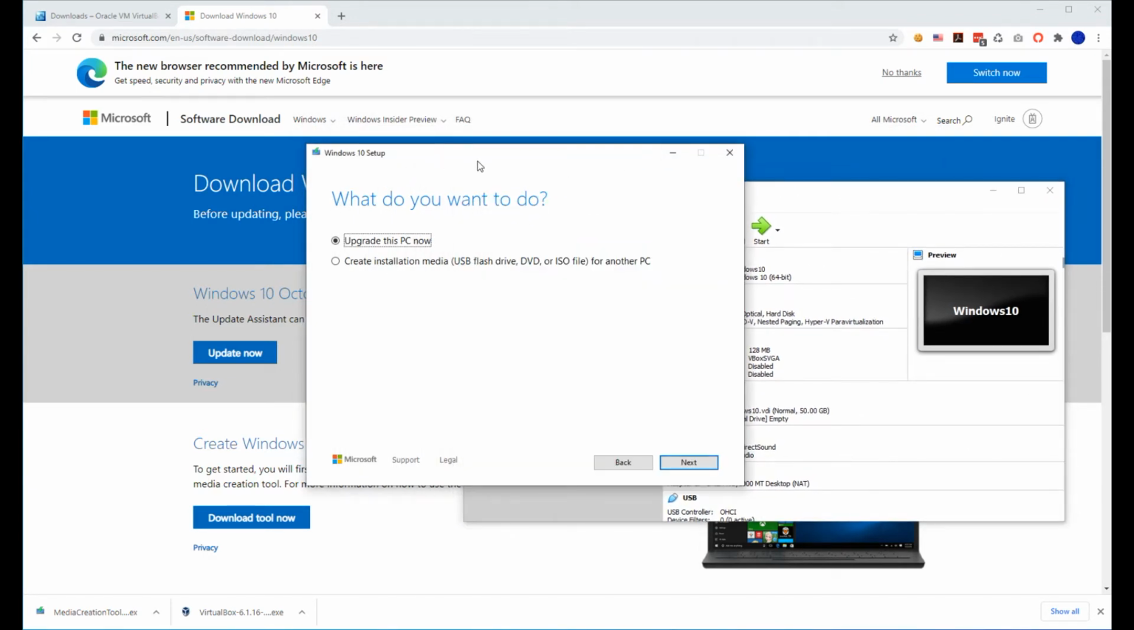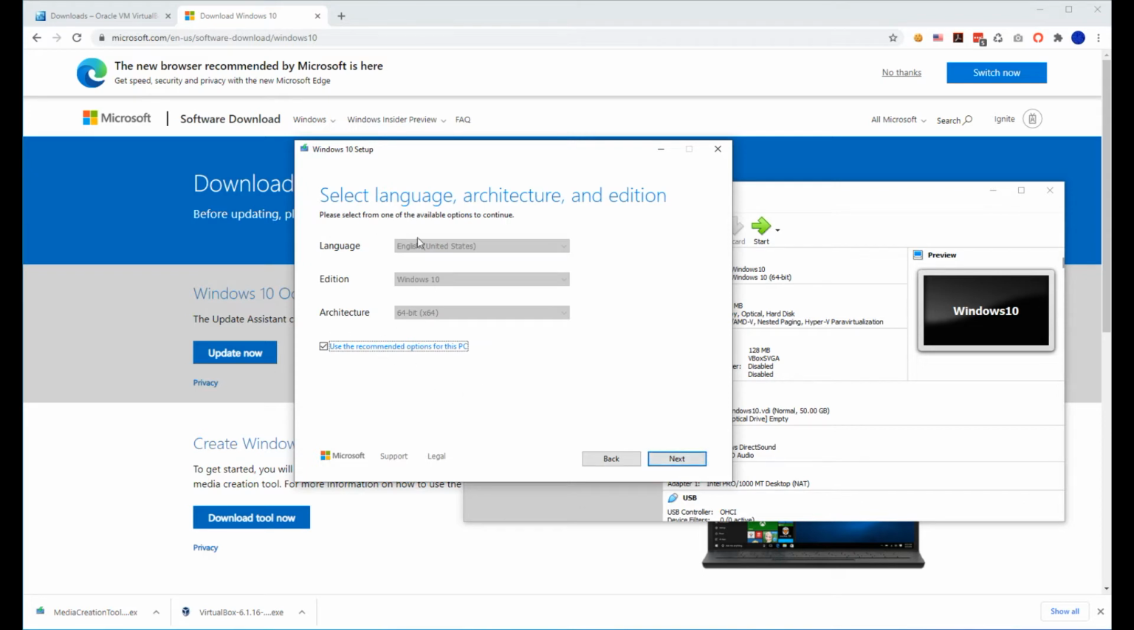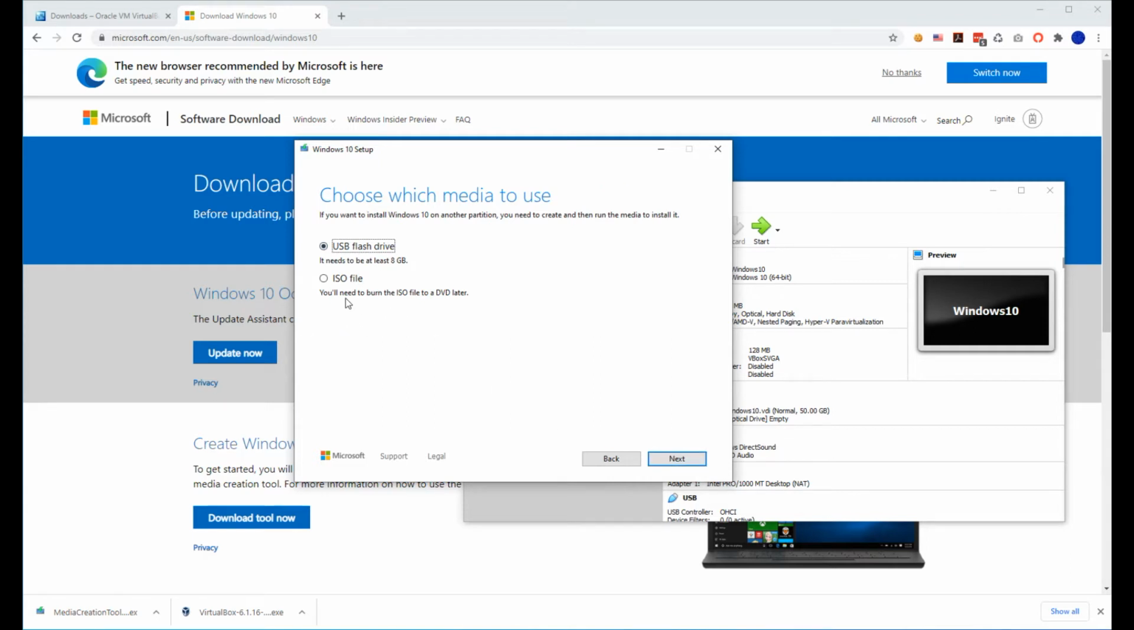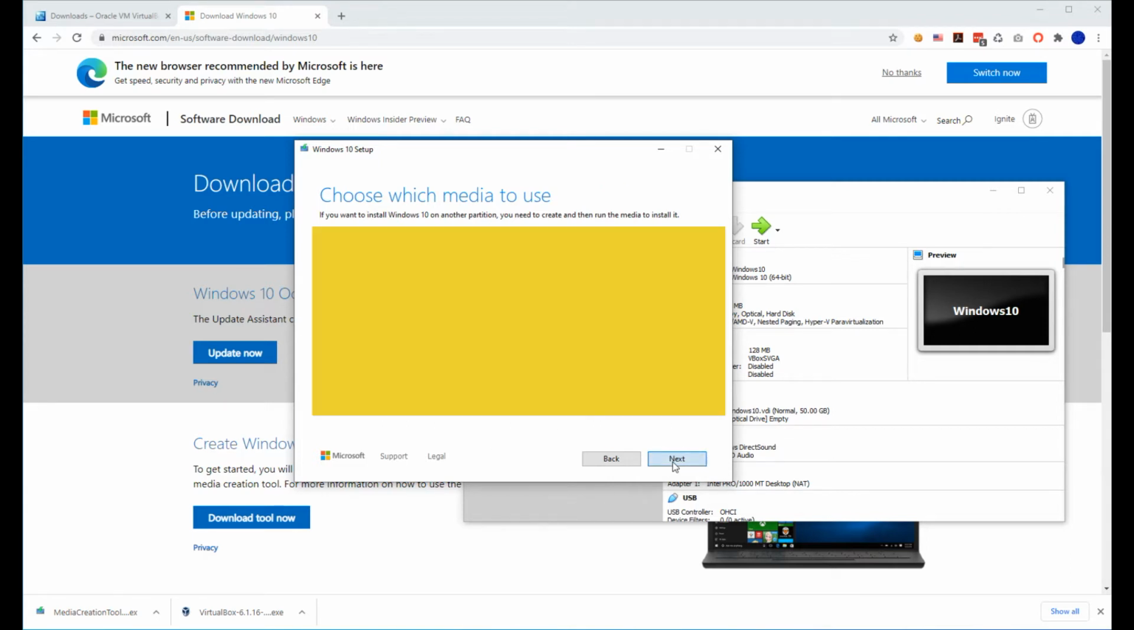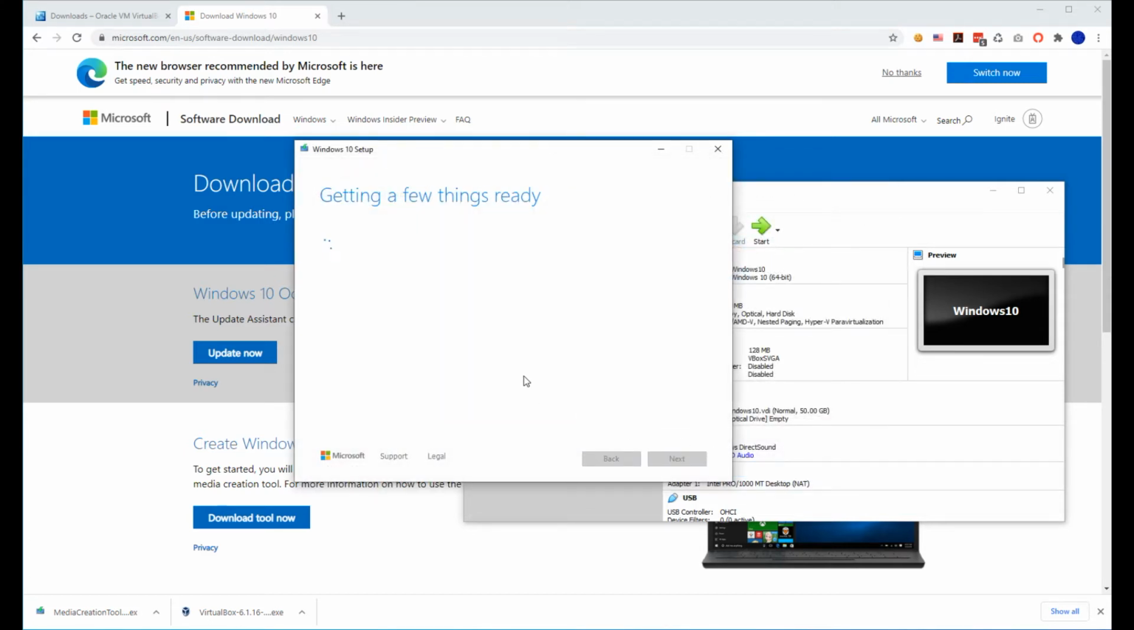So let's go back to our Windows 10 setup. We're not going to be doing the upgrade. We're going to do create installation media. Hit next. This is fine if you're doing 64-bit, so just hit next. And then this is where we need to change it to ISO file. So we hit next. And now we can save it where we want on the computer. I'm just going to select desktop here. And save. So right now, it's going to be downloading the Windows 10 installation media into an ISO onto our desktop.